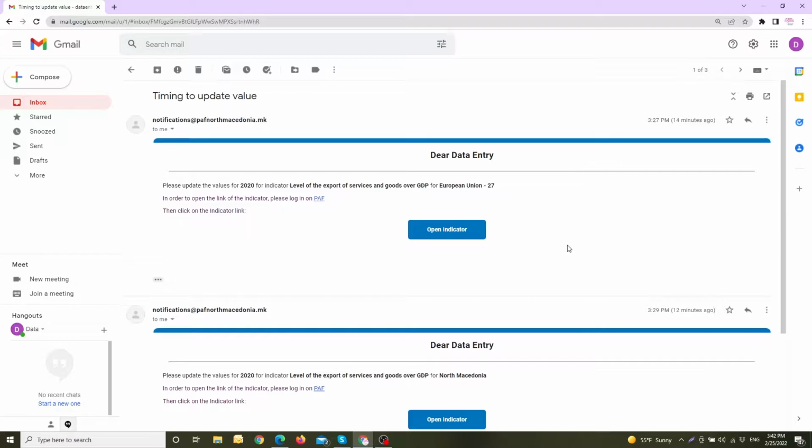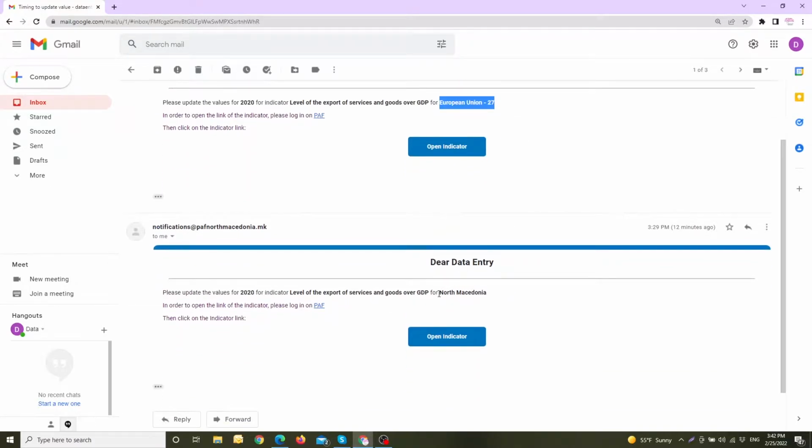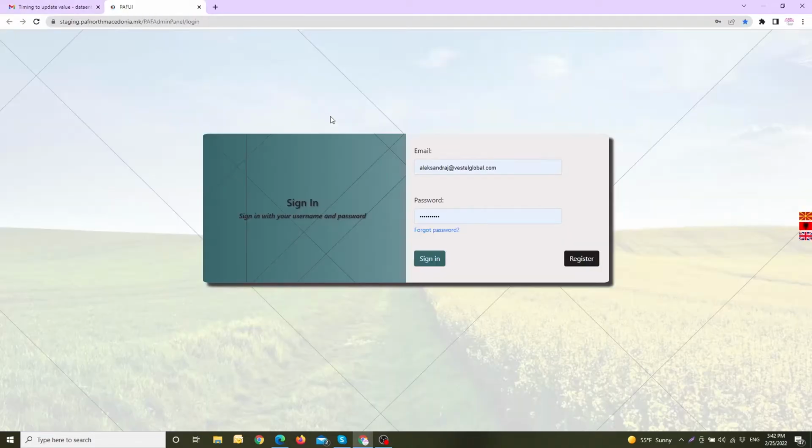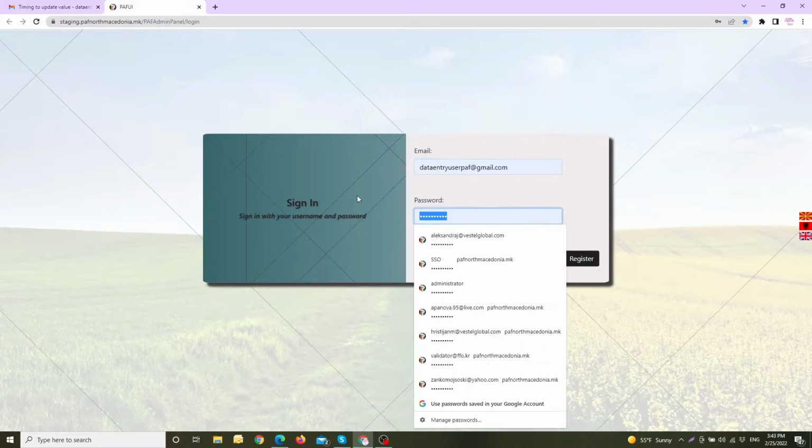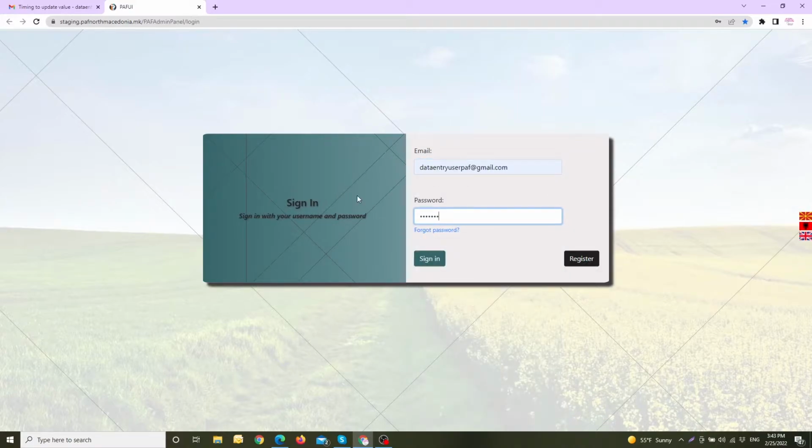You will receive a separate email for North Macedonia and another email for the benchmark countries. In this case, I've received two new emails. One email for the European Union country and other email for North Macedonia country. In order to open the link of the indicator, you should be logged in on PAF. So if you're not, click on the PAF link from the email and the admin portal of PAF will be opened. Now you should log in with your login credentials and click on the sign in button.